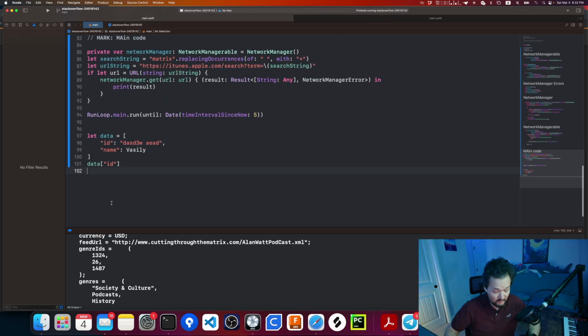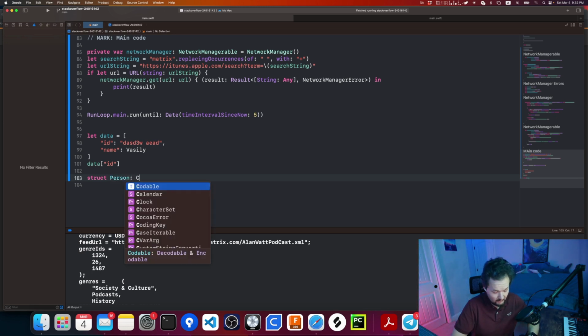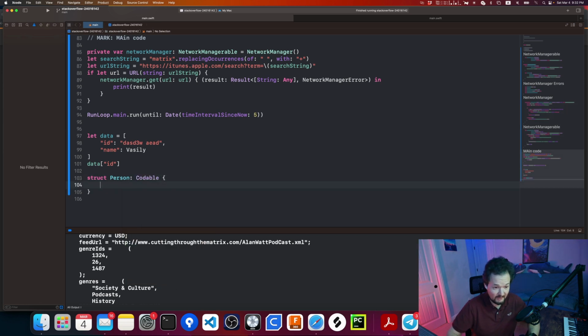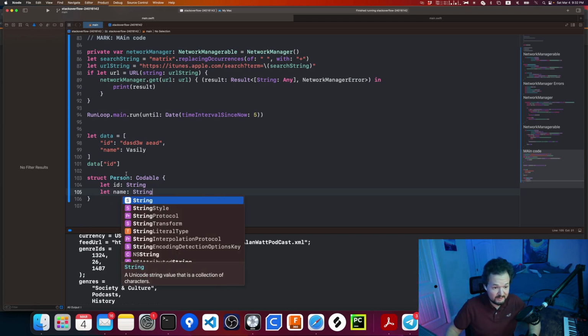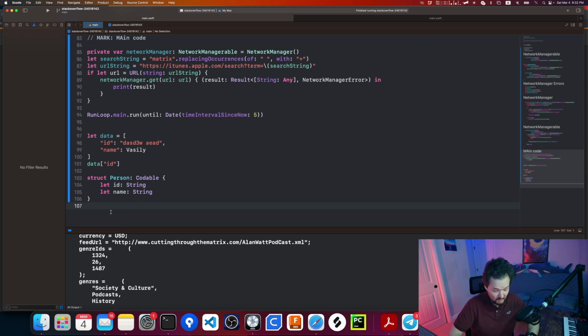Or we can do a different thing. We may have a struct, a structure or class, person, Codable, and we are going to have ID, string, and name. And when we receive this model, we can have this.